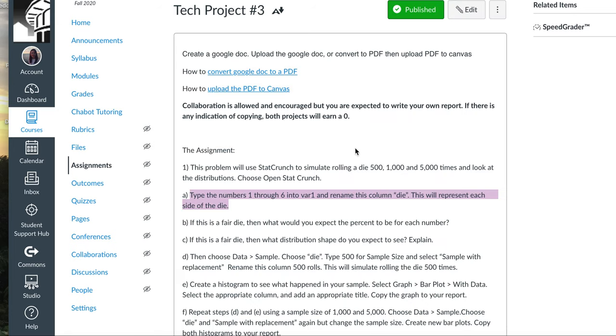It's a dice. And then you're going to go ahead. You can do B and C on your own. What we're going to do is pretend to roll a dice using technology. So you're going to go to data, sample, 500 for 500 rolls. And then we're going to sample with replacement. What that means here is just that you can roll the same number more than once, right? So it's okay to roll a 1 more than once.